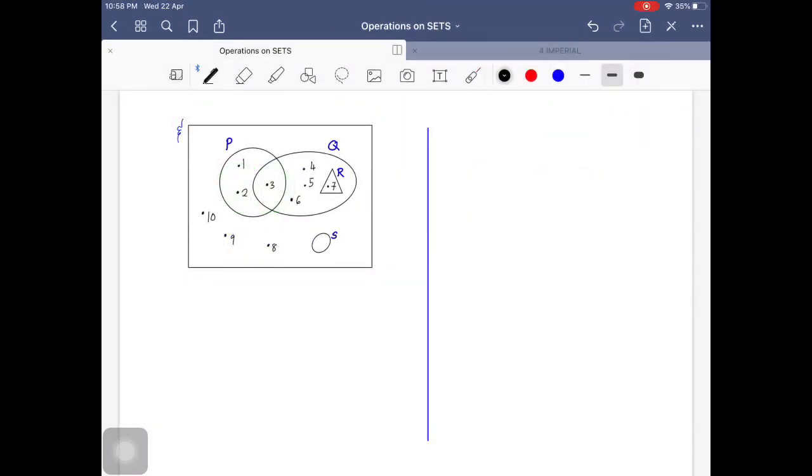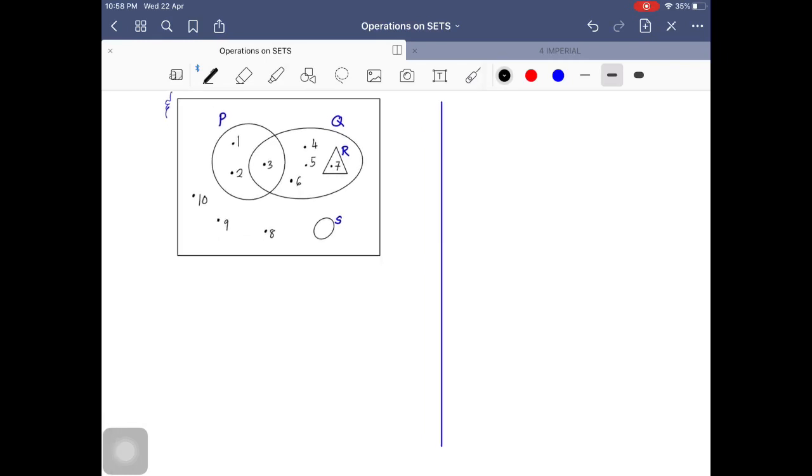Alright, students, let's try this example. We have a Venn diagram like what I showed you just now. Let's list down the universal set, using the set notation. Universal set means that we have to list down all the elements in this Venn diagram. So we have 1, 2, 3, 4, 5, 6, 7, 8, 9, and 10.